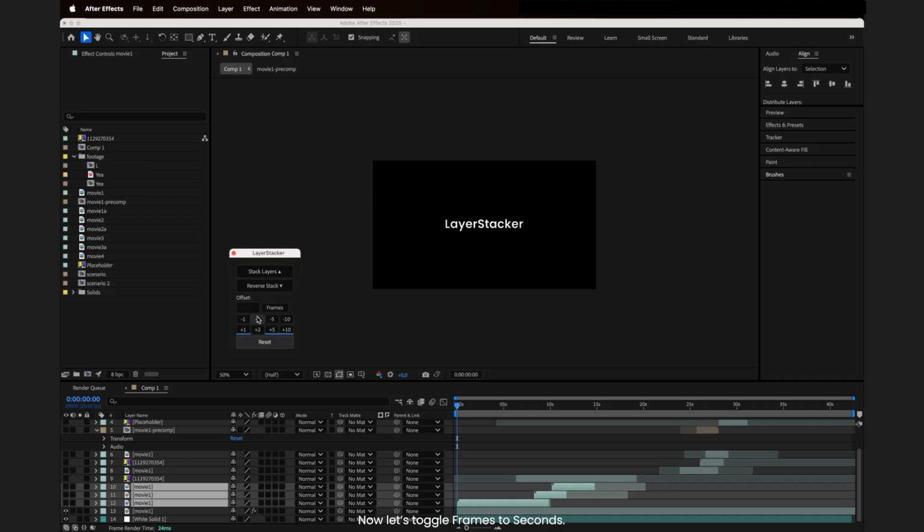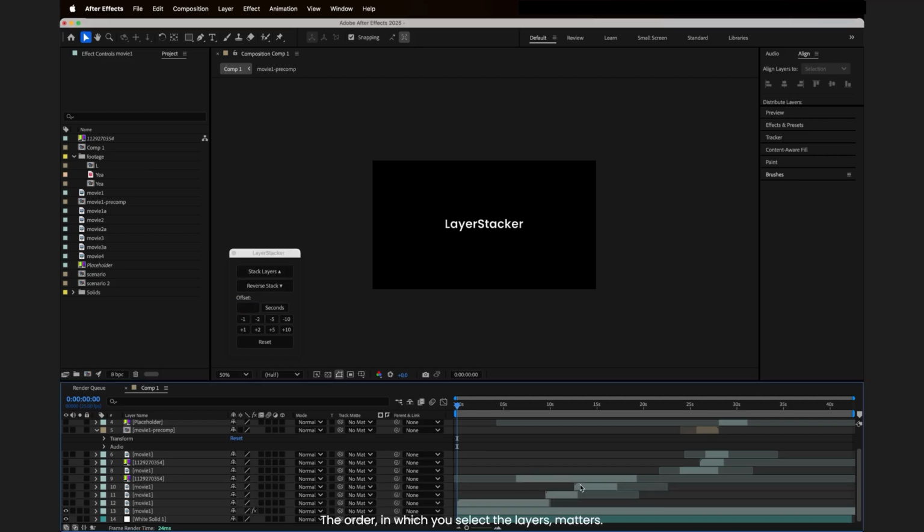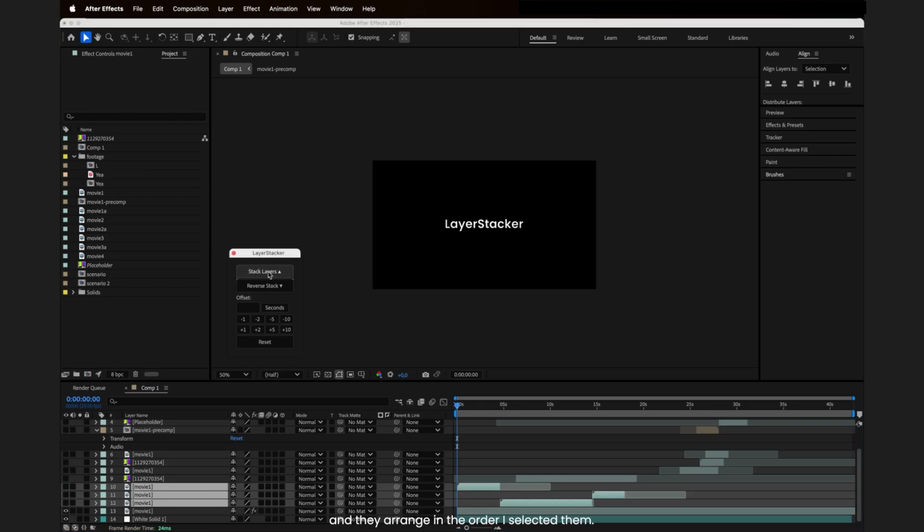Now let's toggle frames to seconds. I will set the offset value to 5 seconds. Or maybe 10 this time. The order in which you select the layers matters. Here I selected layers one by one, and they arrange in the order I selected them.